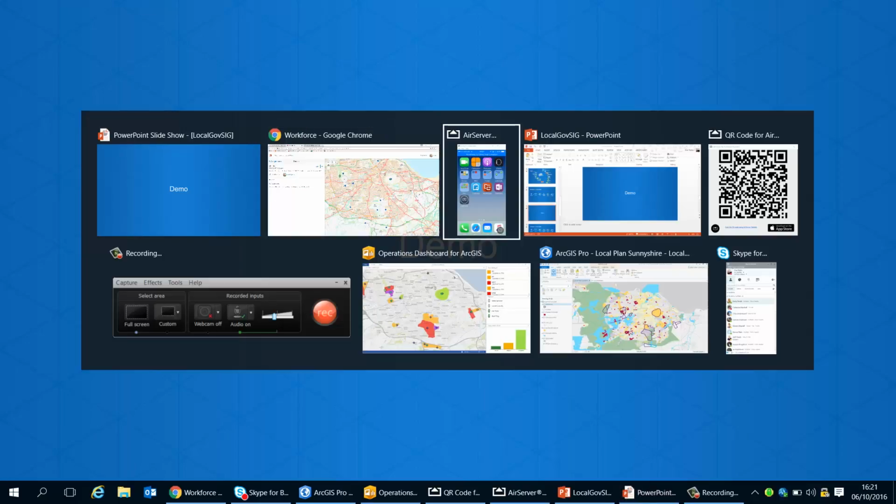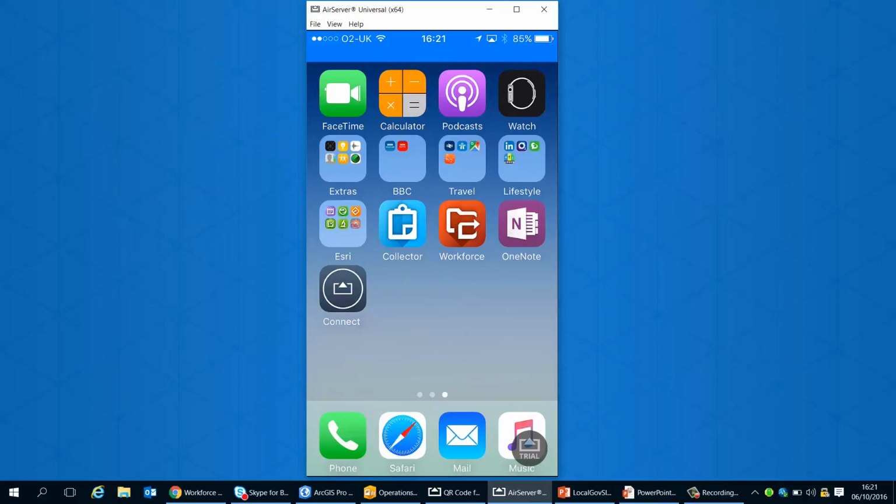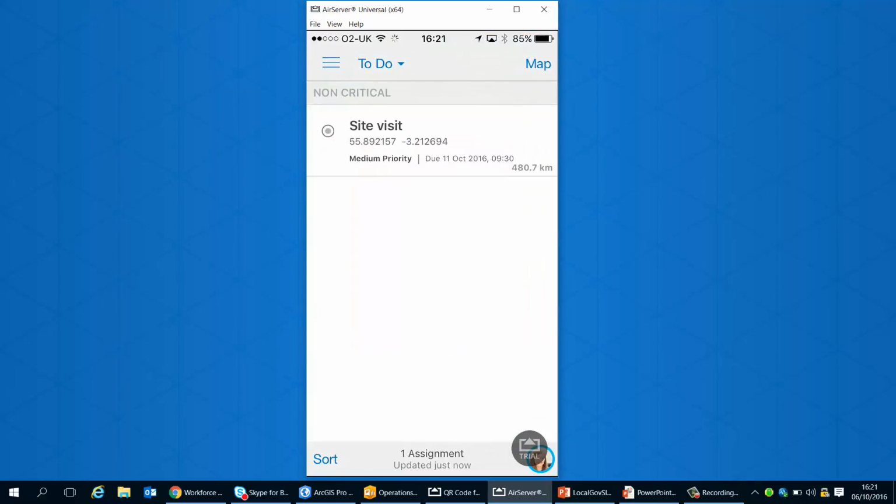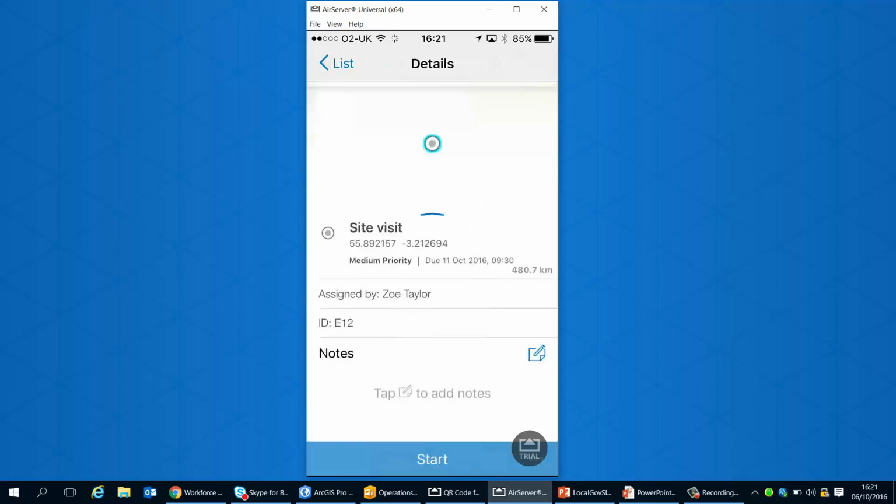From here, I can go out in the field, and on my mobile device, I can open Workforce. I can now see my new task of a site visit. I can see the information added, so the site reference. And if any notes have been attached, I'd be able to see them here. I want to update the members of staff in the office and tell them that I've started my task. And you can see the icon has changed.